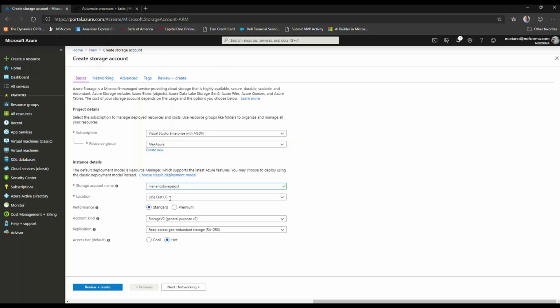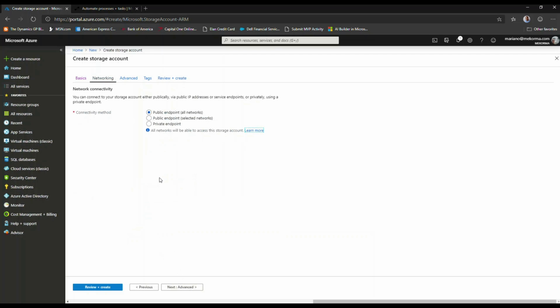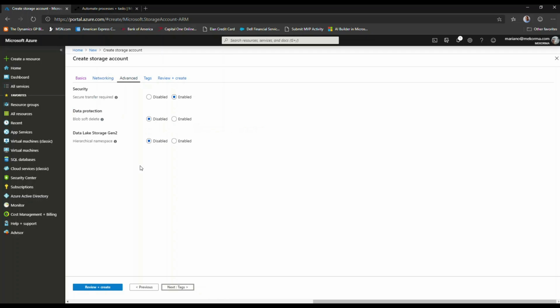Nothing specific about that. There are some other settings that you can choose, like the kind of account that you want to set up for the replication. I'm just going to accept the defaults as is. Then I'm going to set up the networking settings. So I'm going to make this a public endpoint. You can choose to make it a public endpoint for selective networks, or you can make it a private endpoint. That is entirely up to you. So I'm just going to click next.